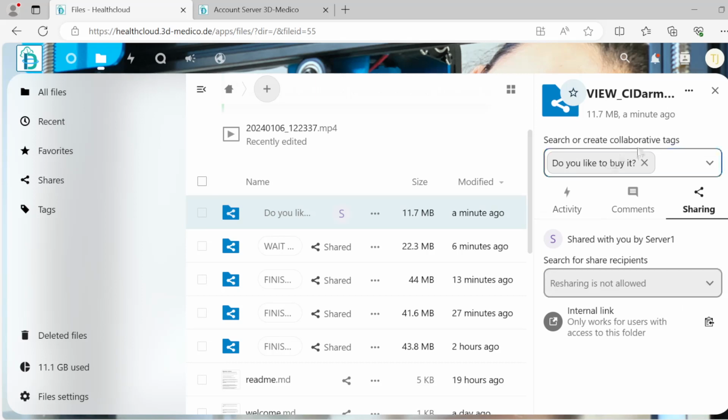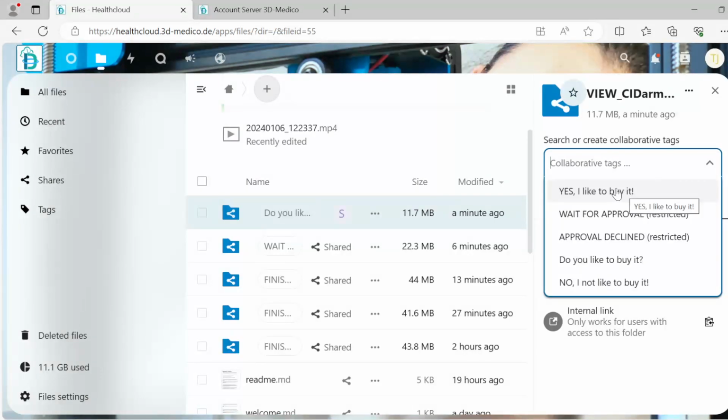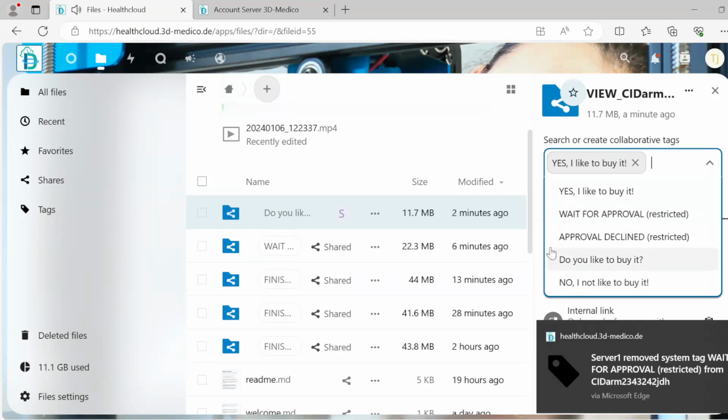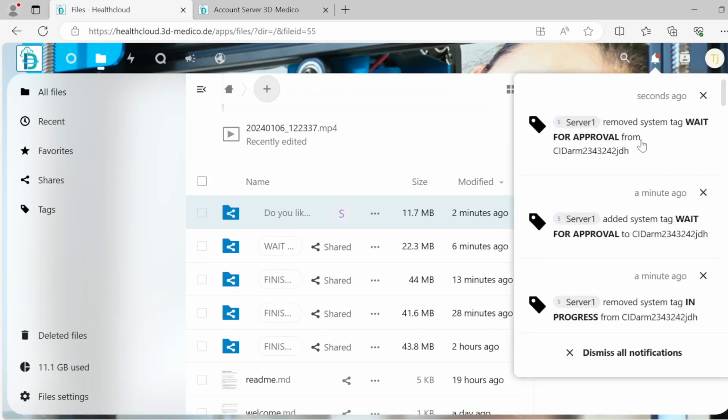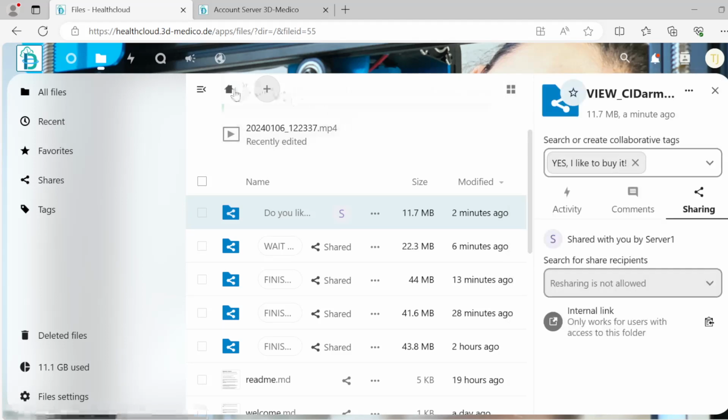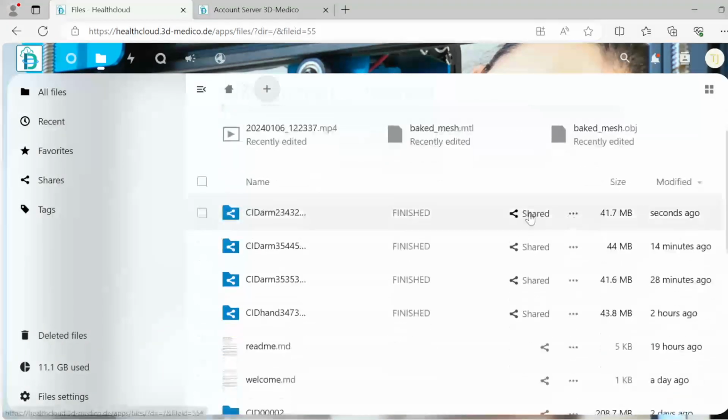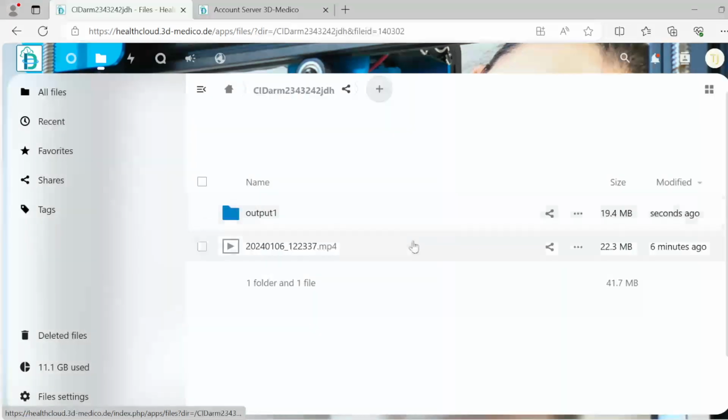So if you click on do you like to buy or on points and details, you get this information, and you can delete this tag and you can add yes, I like to buy it. And if you're doing this, it will give you the result and you pay in background for it. And after some seconds you get the final result back. So we see here it removed the wait for approval tag, and if it added the tag finished, then we have the final result. So let's check if it's already there. Here we see it. We have now the finished object.